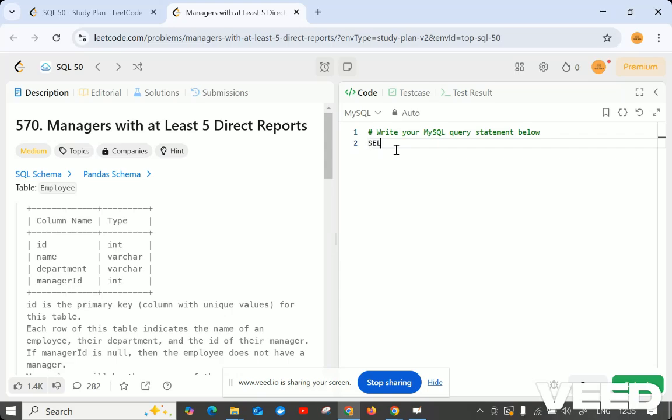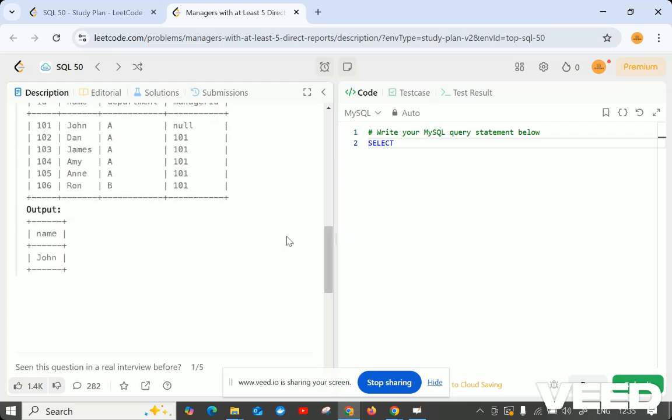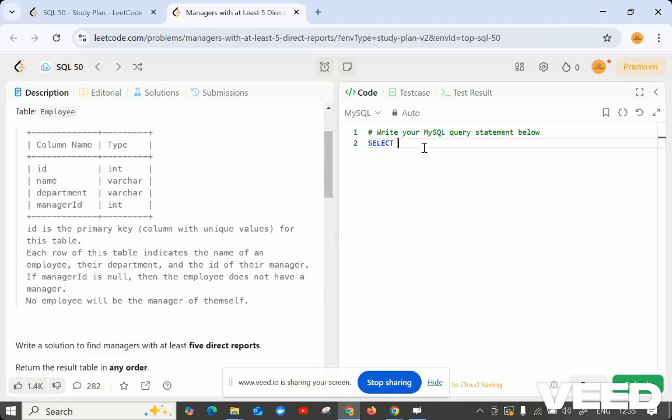Let me write a simple select first. What do we have to select? They want to get the managers. Find out the managers. They haven't given the name they want, so name is the thing which they want. So let me have its name here, from the employee table itself. We haven't given an alias name.